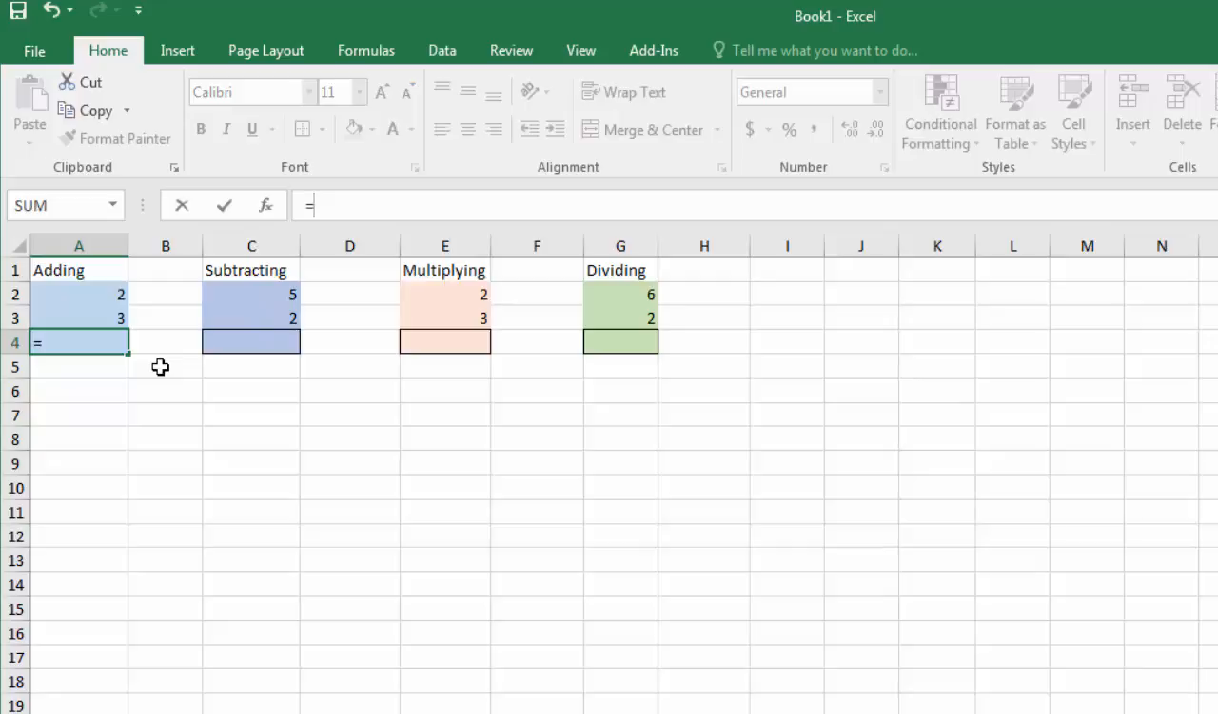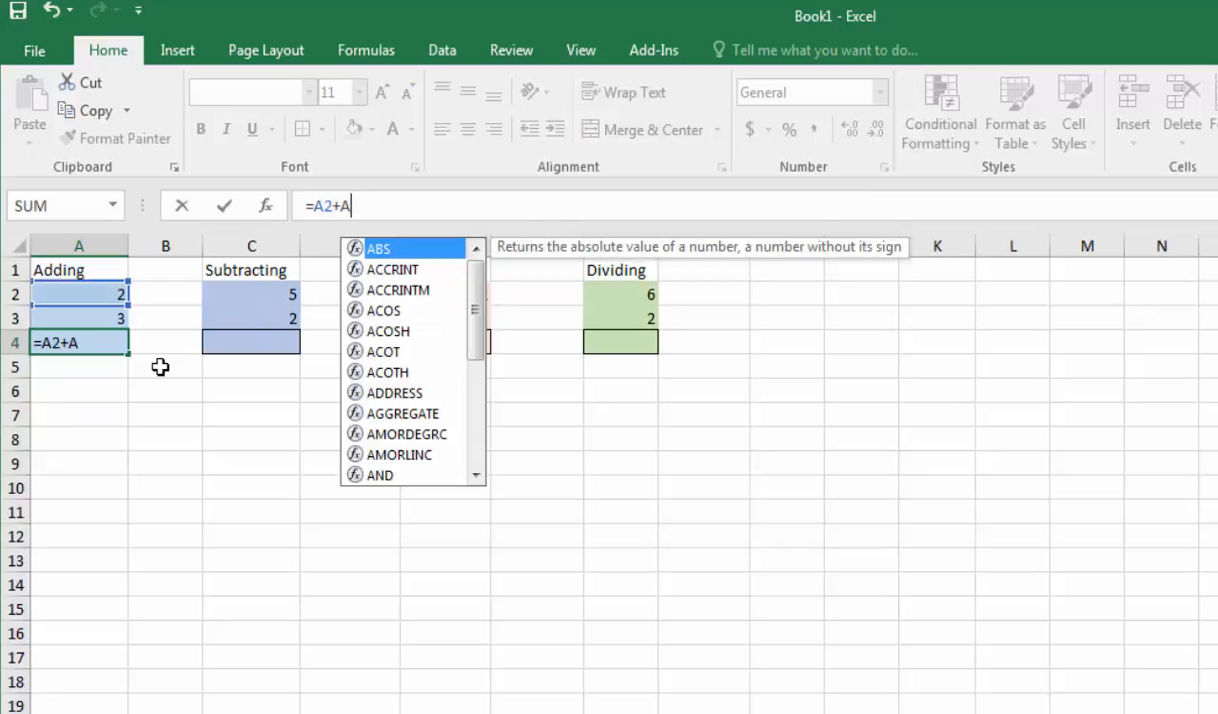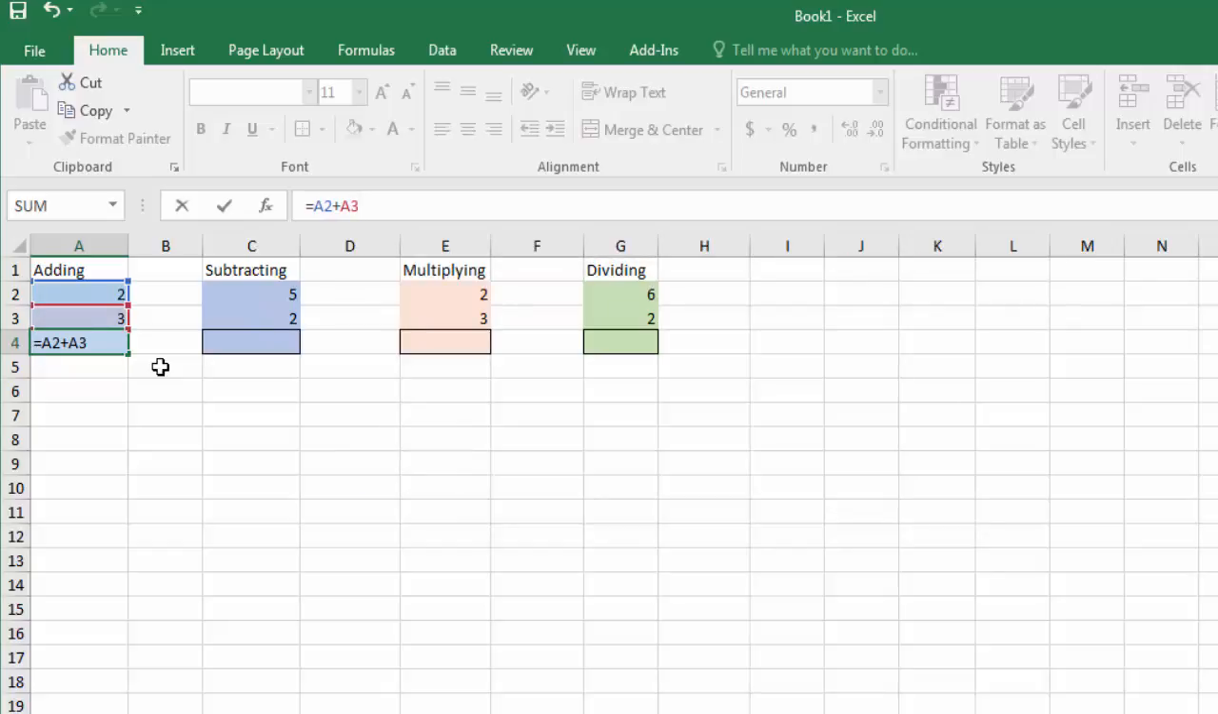Then A2, and then the plus sign, and A3. The plus sign is also located to the left of the backspace bar. Simply hit Shift and then the key. After you have typed in the function, hit Enter on your keyboard to confirm.